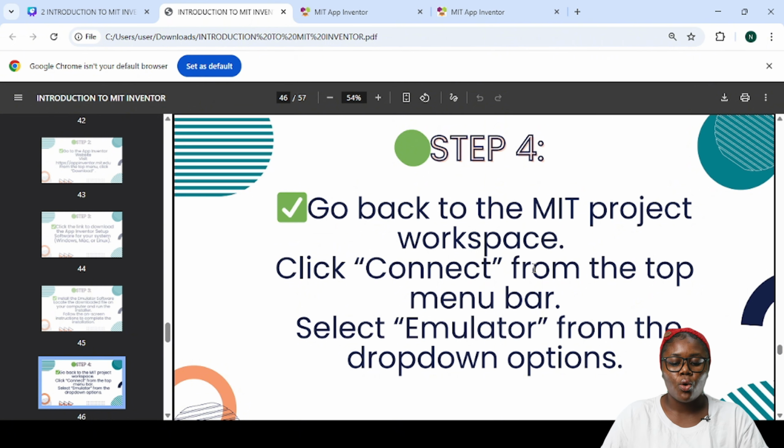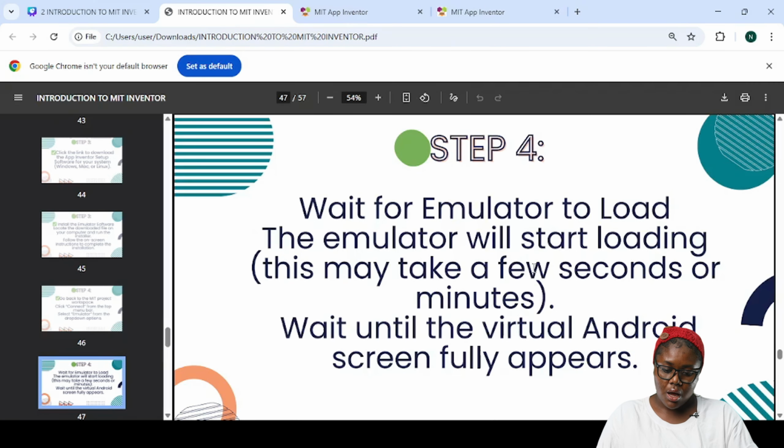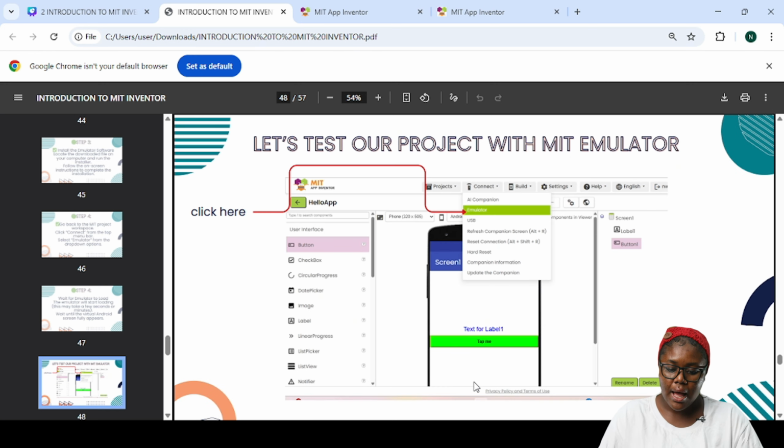When you are done, go back to the MIT project workspace, click on Connect from the top menu bar, and then select Emulator from the drop-down options. After which you're going to wait because it's going to take some time to actually start running. Wait for the emulator to load. The emulator will start loading. This may take a few seconds or minutes. Then wait until the Visual Android screen fully appears. And this is what it's going to look like.